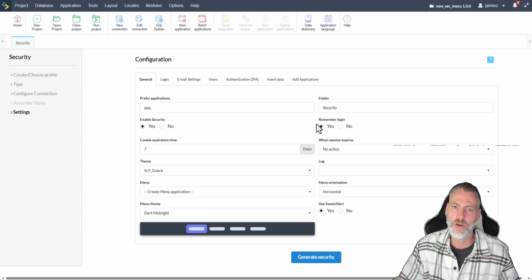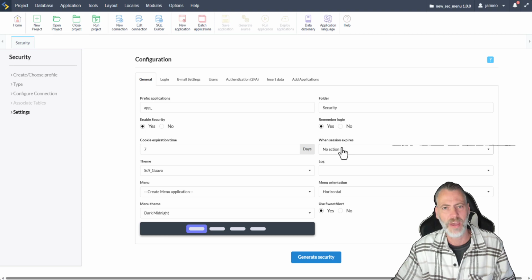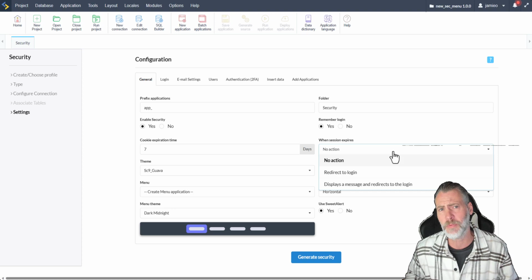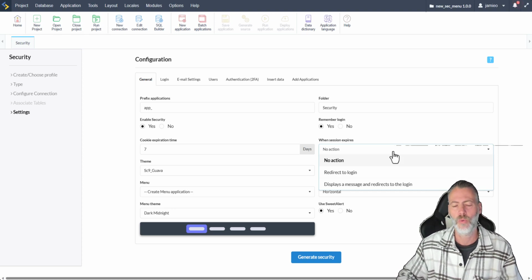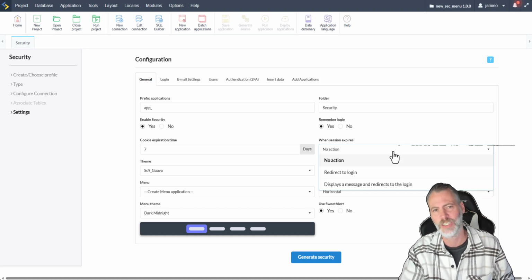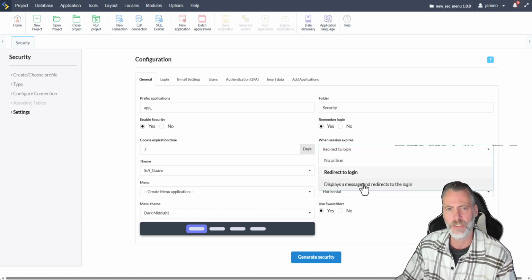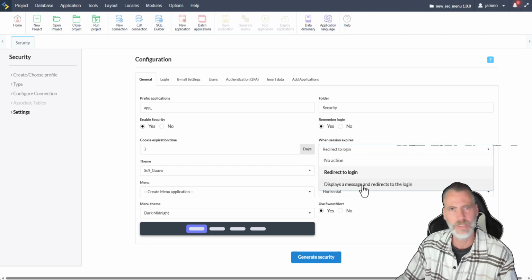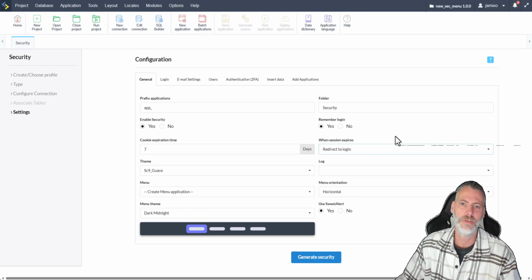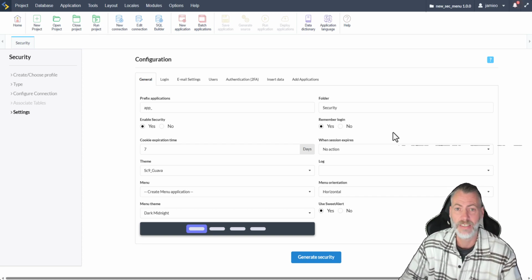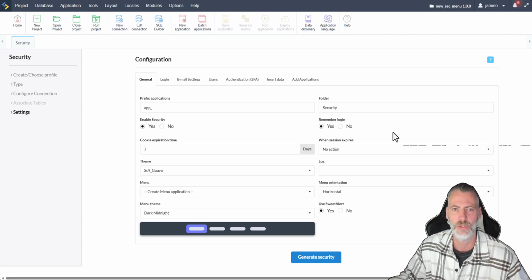Okay, so below the remember login, we've got to stay on track. There we have then when the session expires. So we can specify what we want to happen when the user session expires. So when their session expires, then you can redirect them to the login page. You can display a message, and then redirect them to the login page, or you just don't do anything. Okay, so you can say no action and just let their session expire. Who cares? It's okay if they're logged into the machine and they are using it.